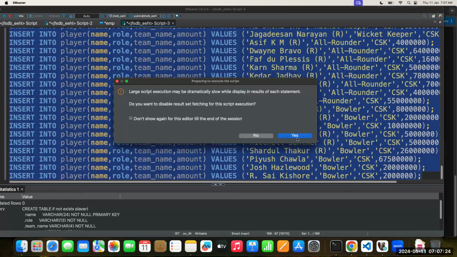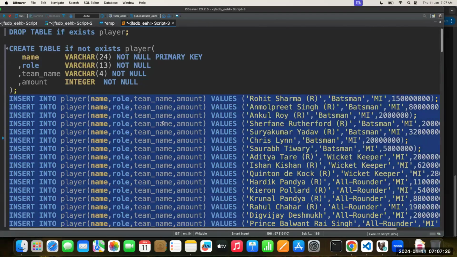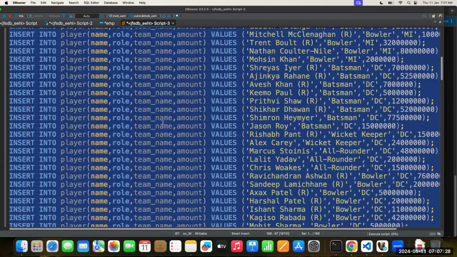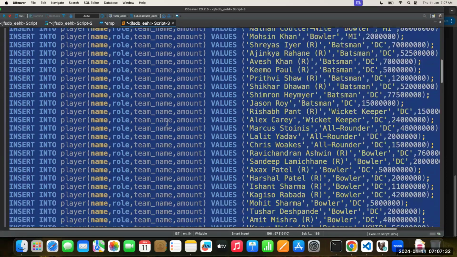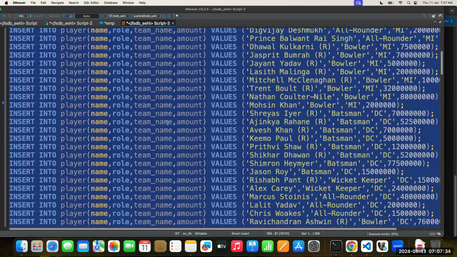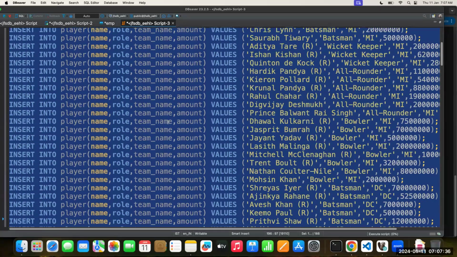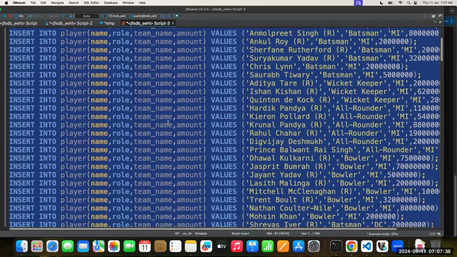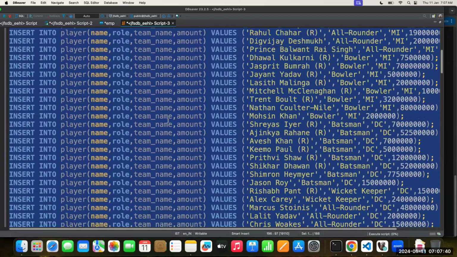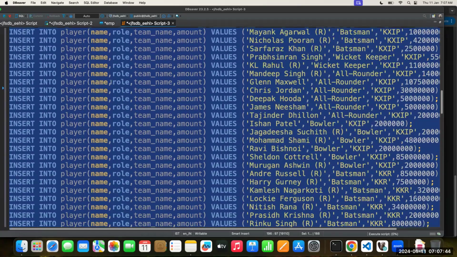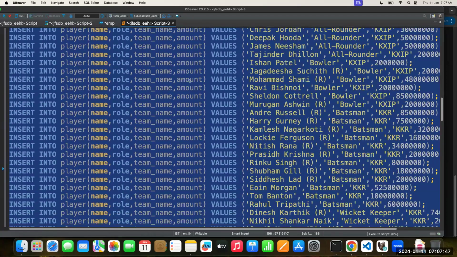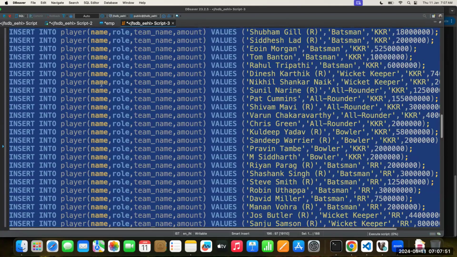This would execute one by one and insert all the rows into the database. This might be some 2020 data, with all the teams, and each player has got the name, role, team name and the amount he has been paid. This is the basic information we are having here.